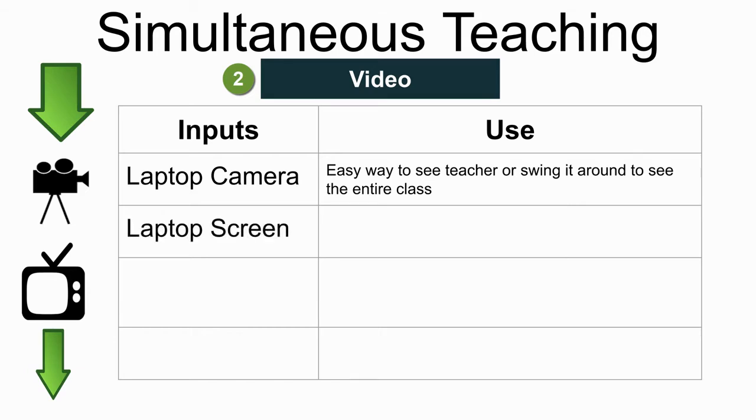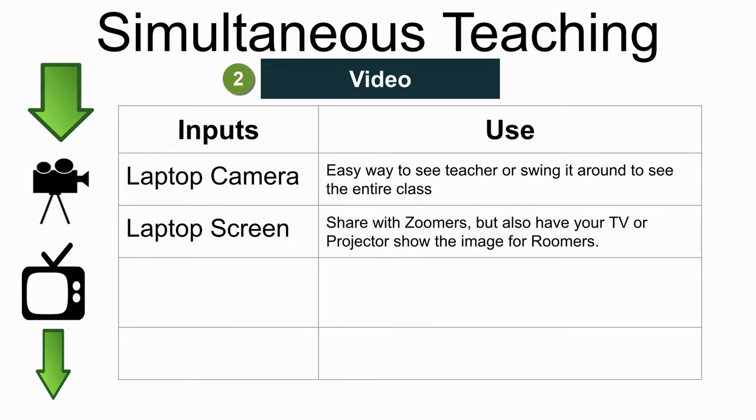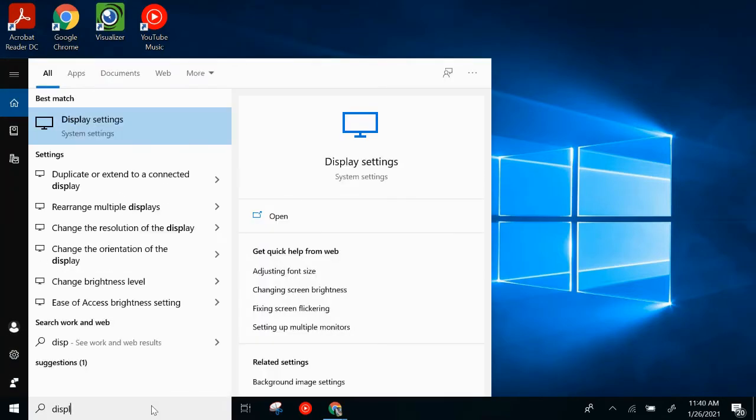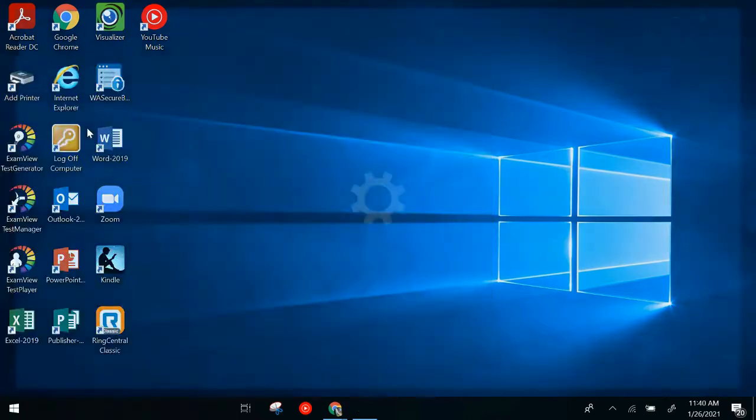Another way you can incorporate video is by sharing your screen. Now, you've probably been doing this in Zoom quite a bit, but we're going to look at how you can change your display options so the kids in the room can see the same thing that you're sharing with those kids on Zoom. So we're going to go ahead and dive into the display settings. I'm going to pop down to the bottom left corner and just write the word display. And here it pops up, display settings, and I'm going to double click.